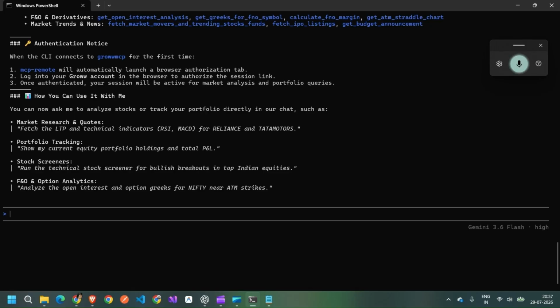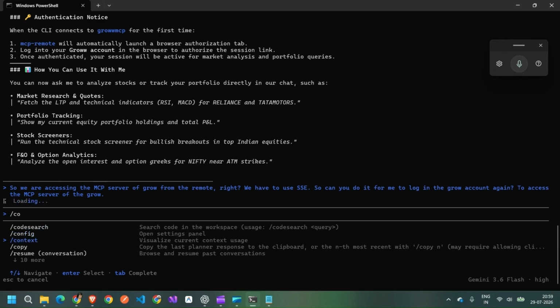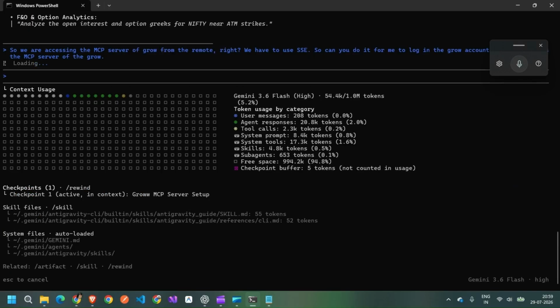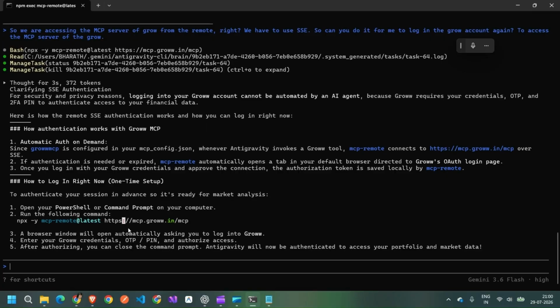Okay. Before that, since this is taking so much time, how do we know how much context we are giving? You have to use the context command to know how many tokens we are using. You can observe here the agent response and how many tokens we are using. You have two options: you can open the command PowerShell and type this command, and it will automatically launch the browser.